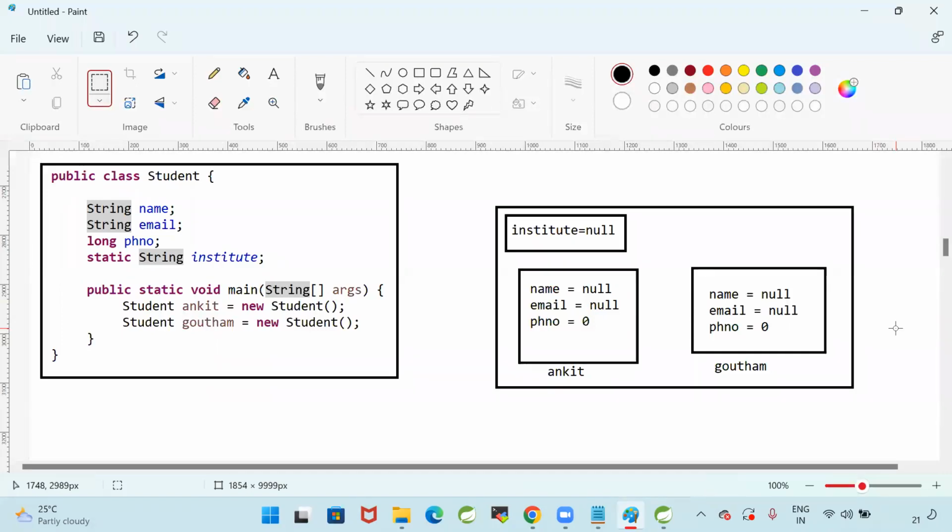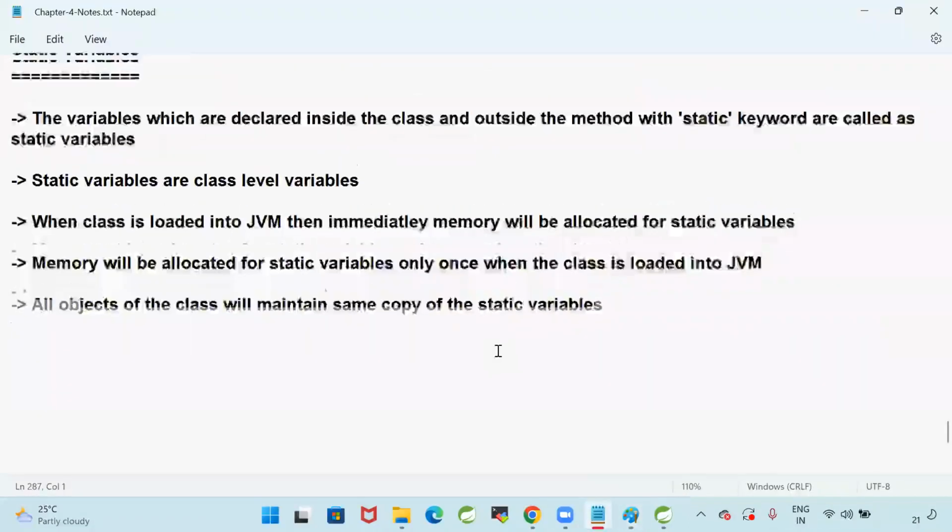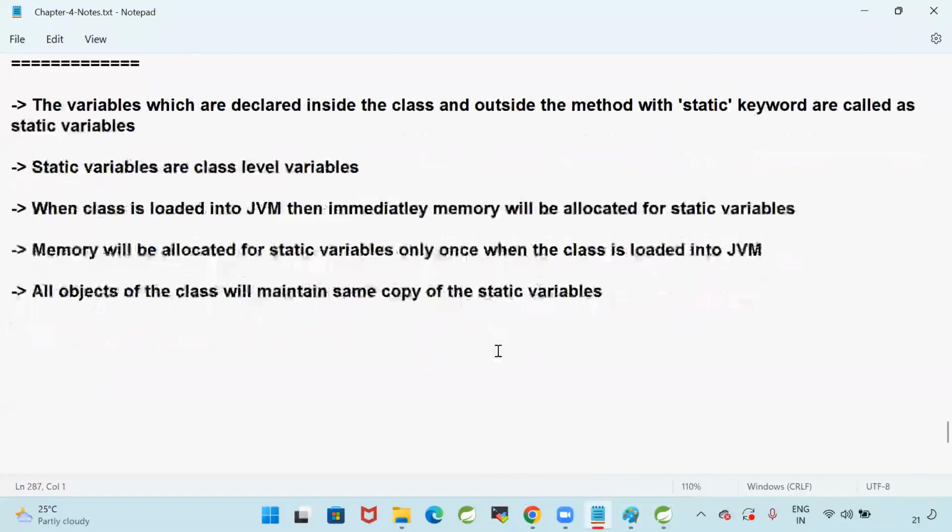Clear? Instance variable is nothing but an object variable. Static variable is nothing but a class variable. When the class is loaded, memory will be allocated for static variables. When the object is created, memory will be allocated for instance variables. Fine, good. So with this, we got clarity on what an instance variable is and what a static variable is.